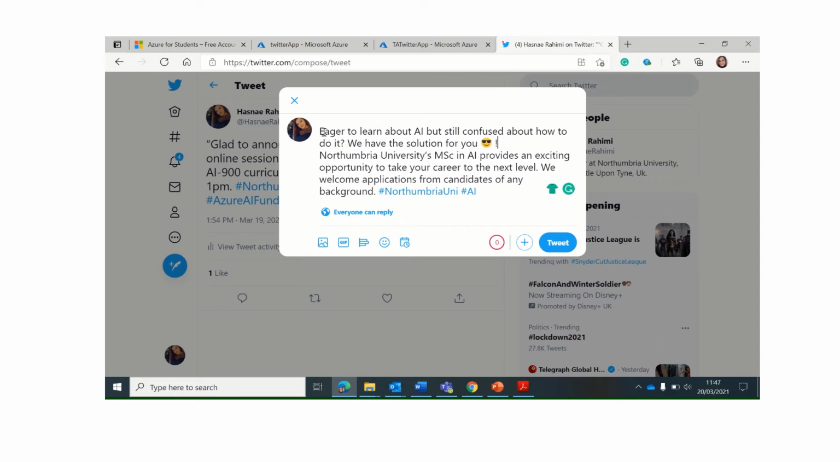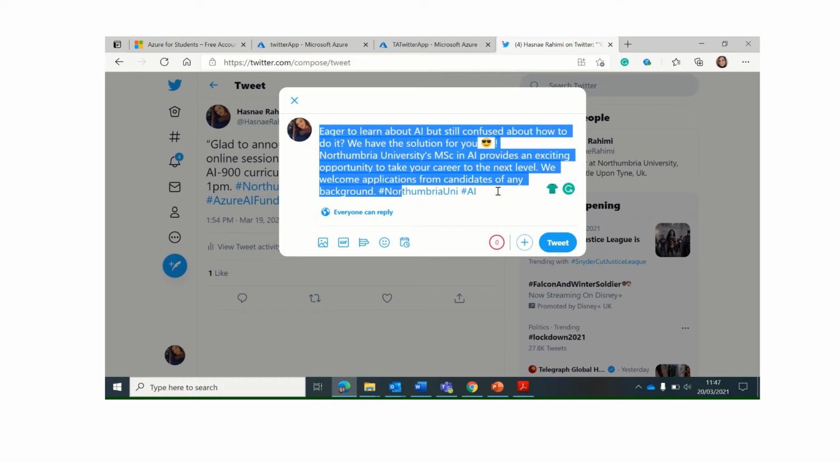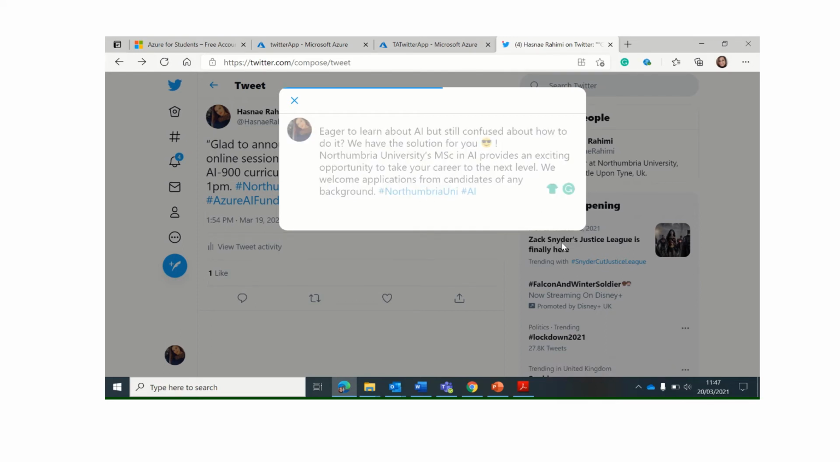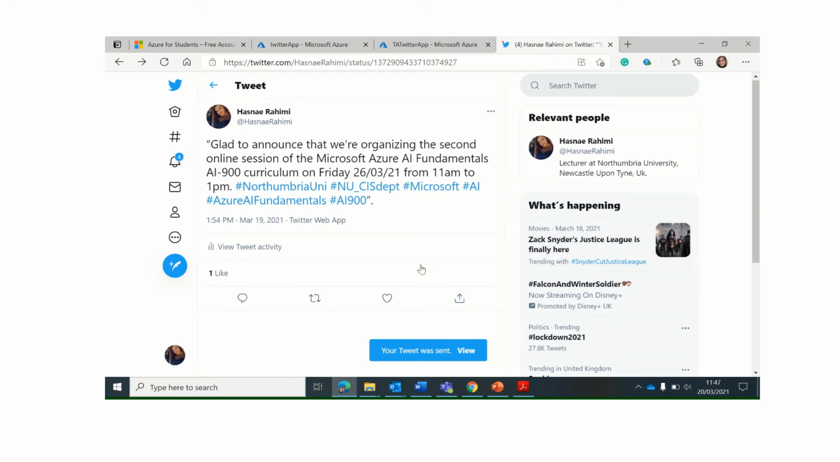So this is my tweet. I've prepared it before. Eager to learn about AI but still confused about how to do it, we have the solution for you. Northumbria University's Masters in AI provides an exciting opportunity to take your career to the next level. We welcome applications from candidates of any background, and I use the most important keyword, which is the hashtag Northumbria Uni. So I will just tweet it. Okay, your tweet was sent perfectly.